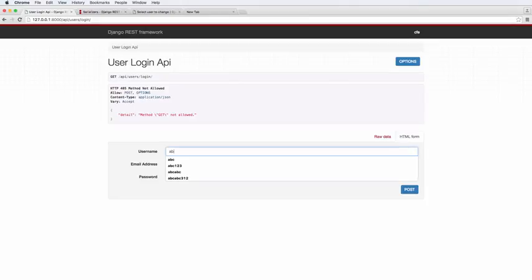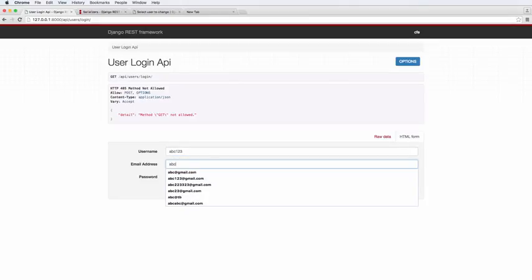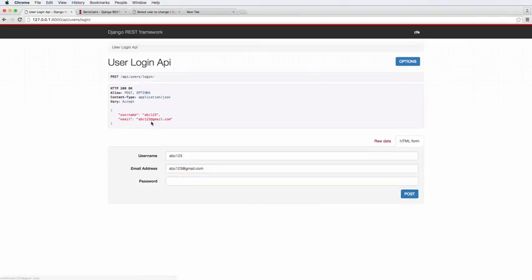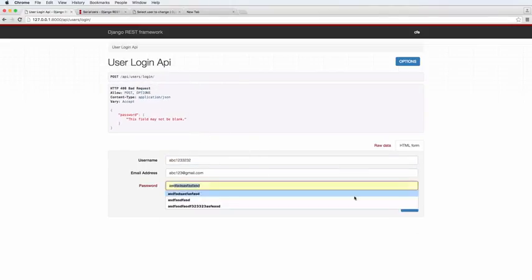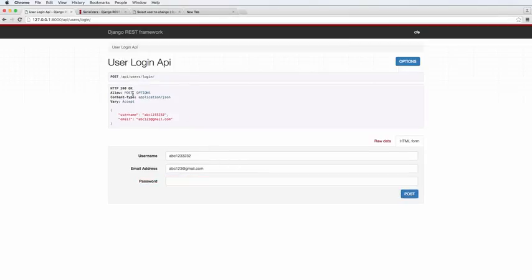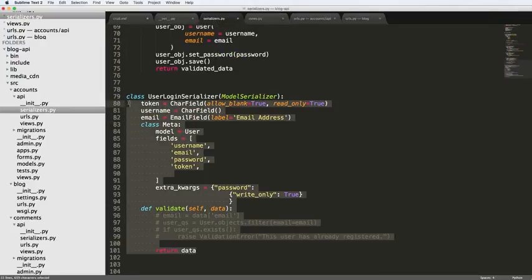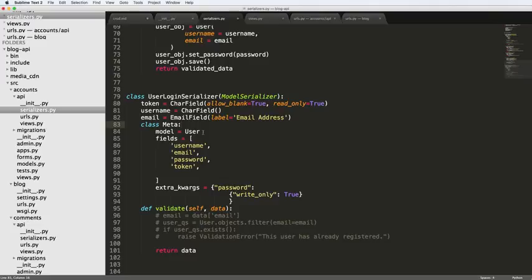Okay, so now that we've got this, let's try and log in someone. ABC123, ABC123 at Gmail, and then ABC123. I think that's it. Post it, and what we get back is a username and email, status of 200. If I try something different and the wrong person, it's giving me back that as well. So it's not actually checking anything. In our serializer, we're not actually validating the data. It is valid, it's the data that we said to pass, but other than that, we're not actually validating that data specifically. So that's something we'll do in the next one.